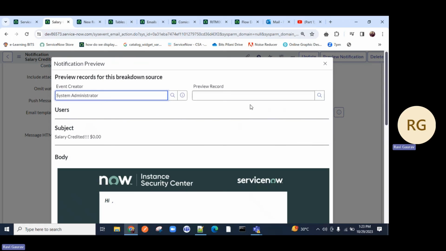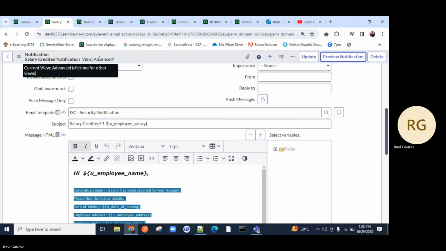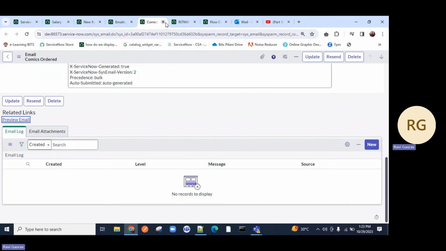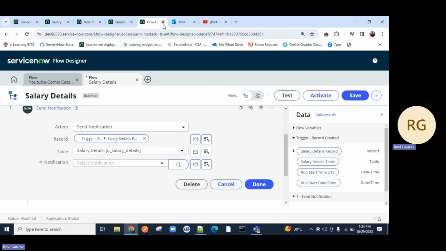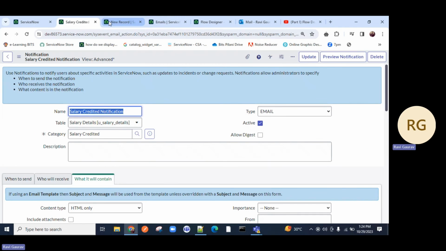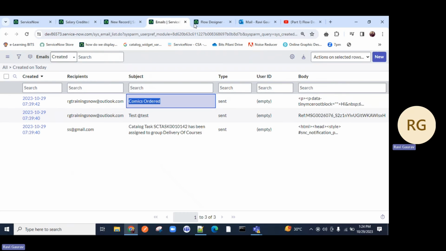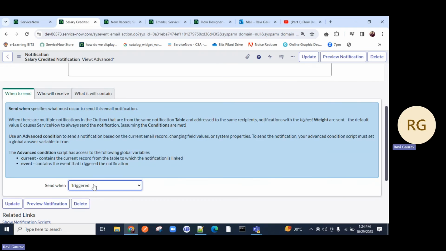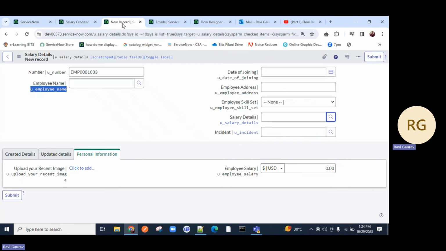Okay, now let's do this. Go back to the flow designer. So let me close this, close this, close this. Are we on the flow designer? Now I will select the notification. There you go. My notification is appearing. Salary credited notification. You can match this. Okay. If I remove this trigger condition, guys, the option will not be displayed. Remember, you have to use the trigger condition. So go to the flow.